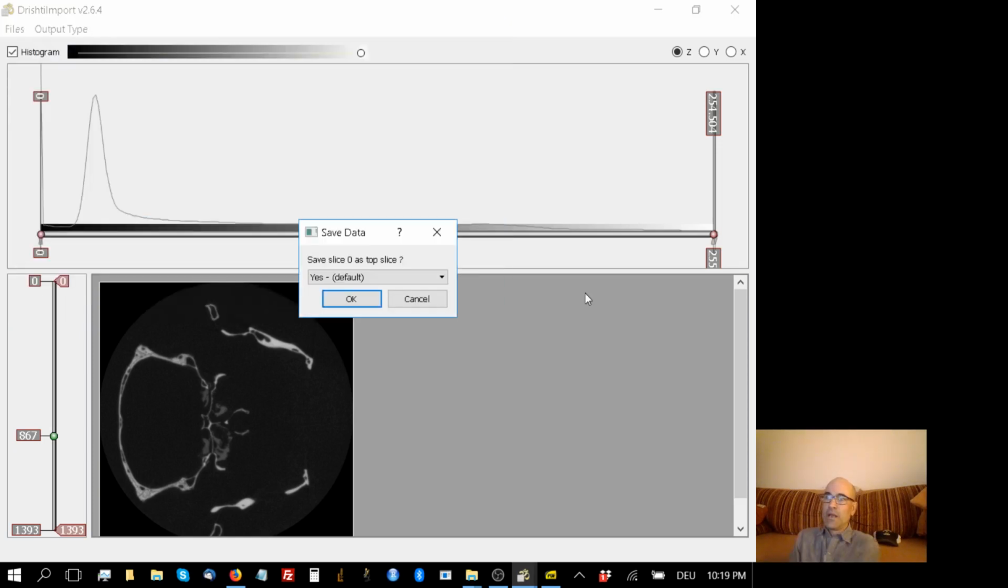I hit OK. Now I get a dialog asking me if I want slice 0 to be the top slice. And this is going to vary depending on the CT machine you have. The CT machine that I typically use at my institute actually defaults to slice 0 as the bottom slice. I'm not entirely sure how it's set up in Austin, so I'm just going to assume it's like the one that we have, and I'm going to tell it that slice 0 is the bottom slice. And the practical effect that this has is that it will switch left and right.